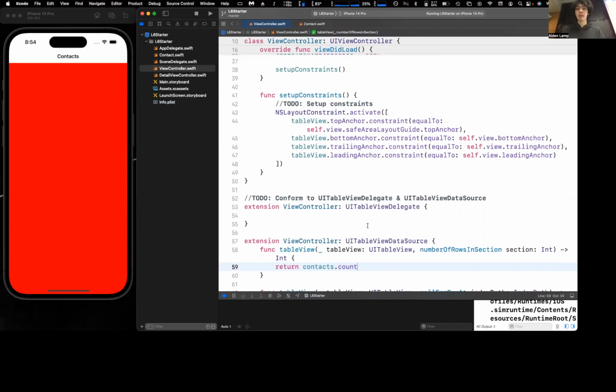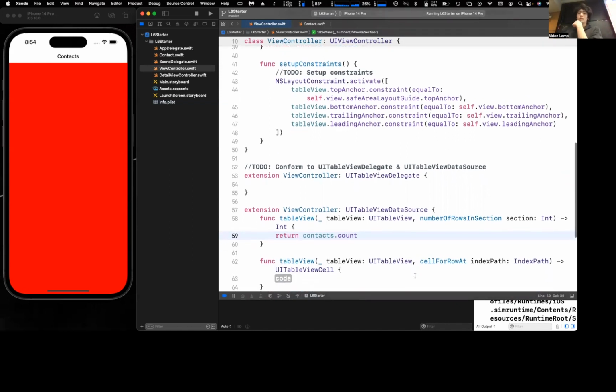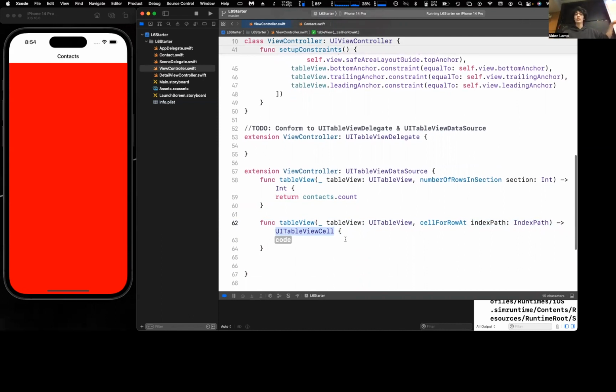That's pretty simple. The next part though, cell for row at, if you look at this actual function, is giving you an index path, which represents where the cell is. So if you look at it, index path has a section and a row, and it wants a table view cell. So this function gives you the row, and then it asks you to return a table view cell.